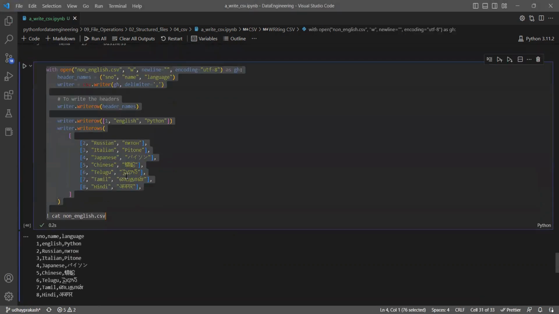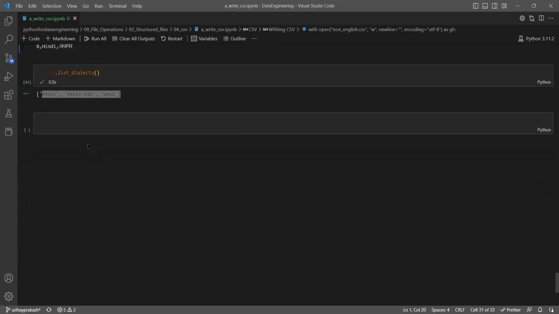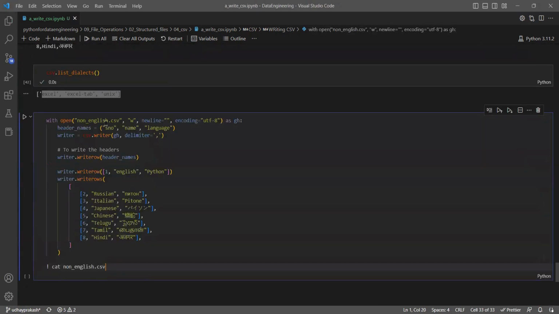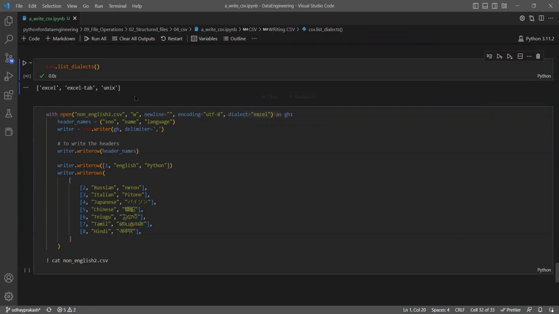Let me take the same example, whatever we have. Say I took the same example. Instead of non-English, I'm saying non-English 2. So here also I want to print non-English 2. So here, I can pass a dialect. Dialect means when you're creating a CSV, we can pass additional parameters. So there is something called dialect as Excel or Excel tab, or like the Unix format.